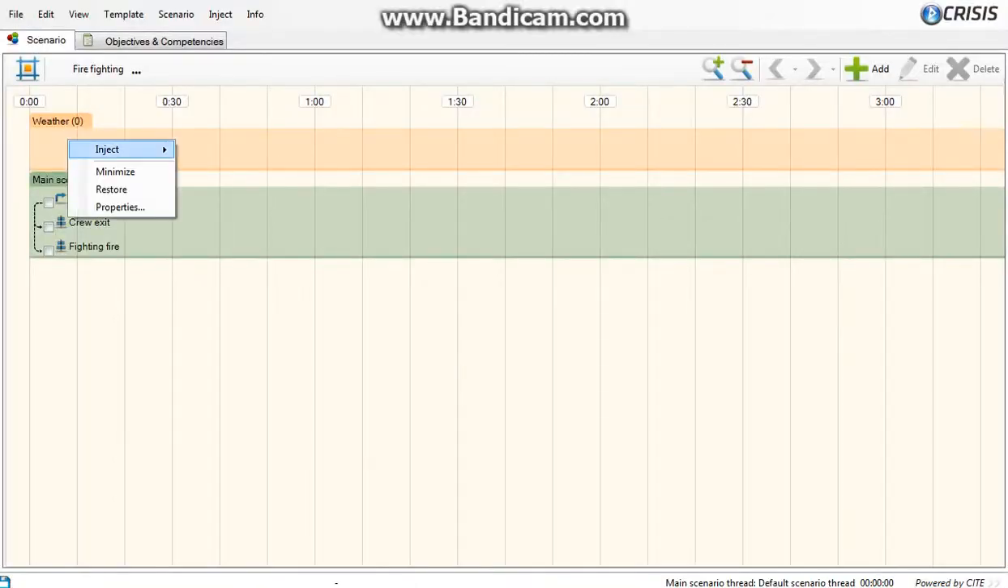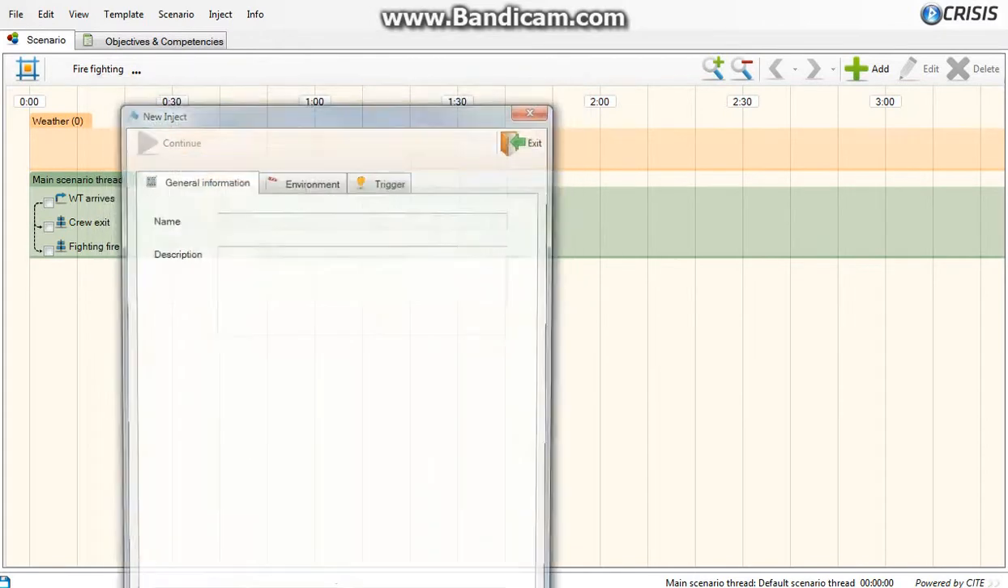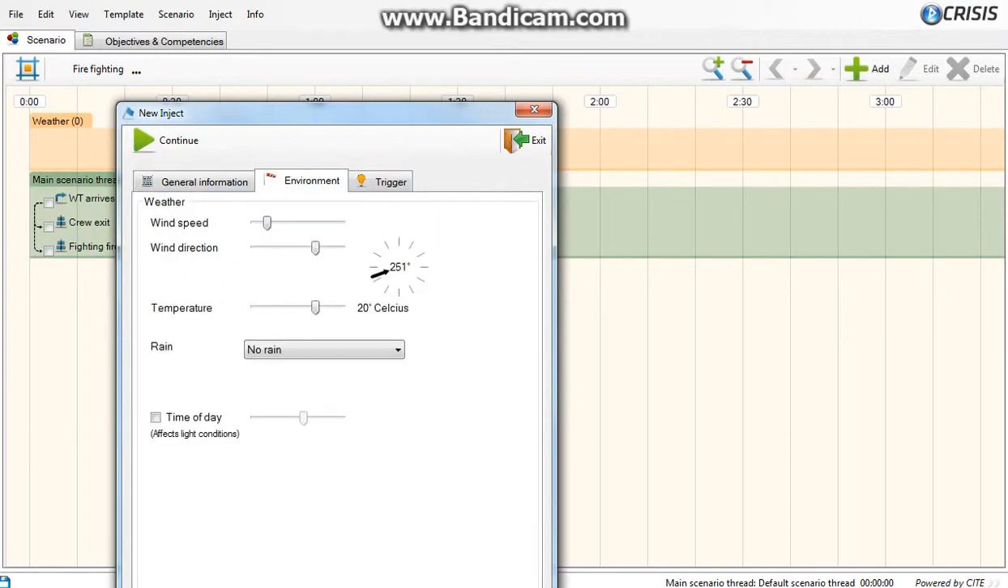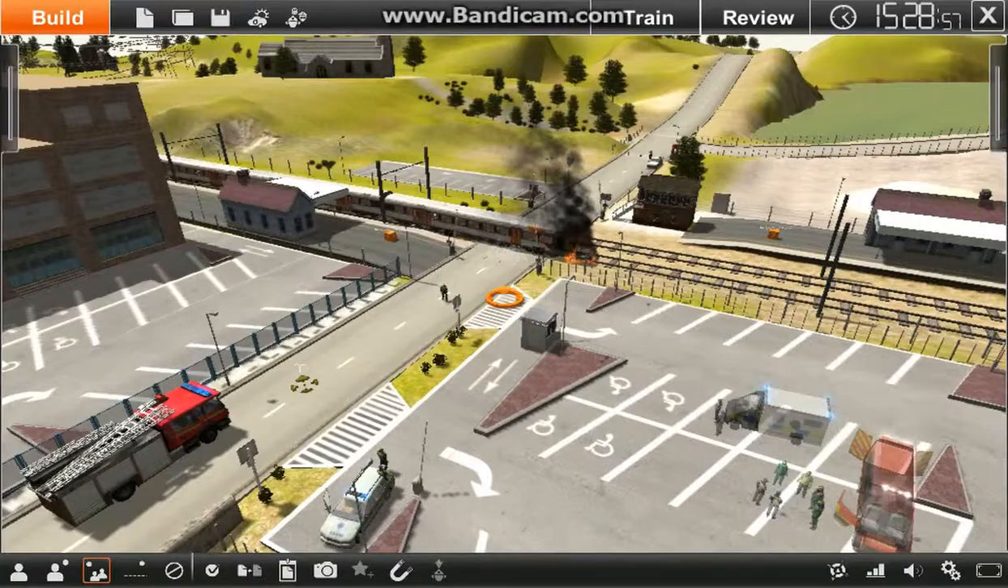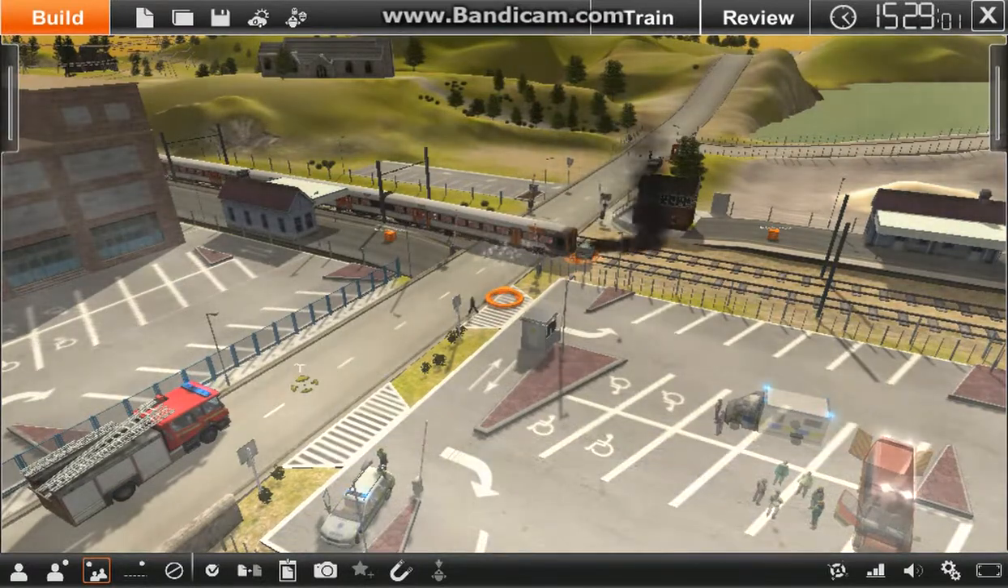Injects can also change the environment. Here the user adds an inject to the plan which will cause bad weather to appear with rain and wind. To view the result, we run the scenario in crisis.